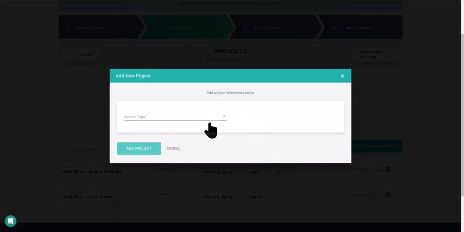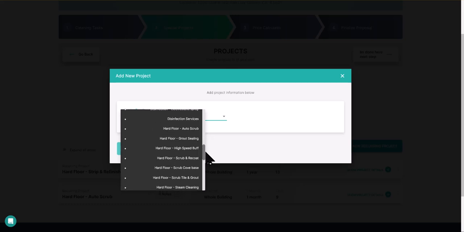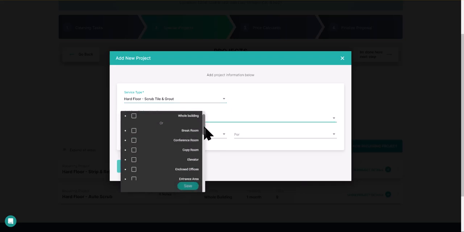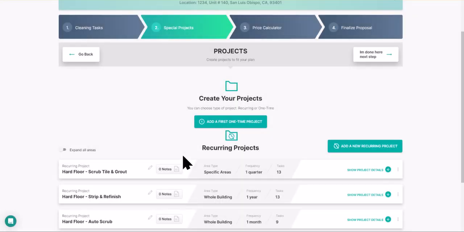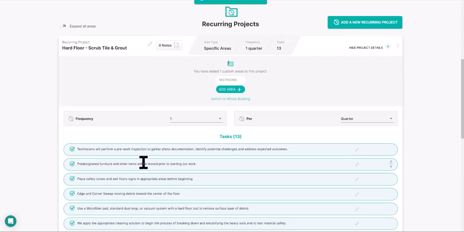Let's say we're going to do grout cleaning, tile and grout cleaning, scrub tile and grout. We're going to do that in just the restrooms. And that's going to be once a quarter. Okay? And we'll add that. And then the software is going to break down step-by-step procedures on how that work will be done. Technician will perform a pre-work inspection to gather photo documentation, identify potential challenges, and address expected outcomes. Pre-designated furniture and other items will be moved, et cetera, et cetera.